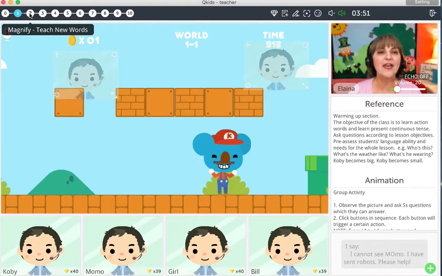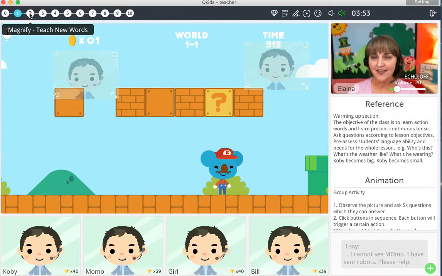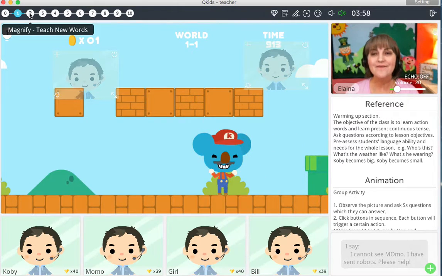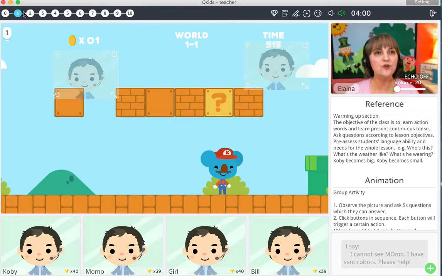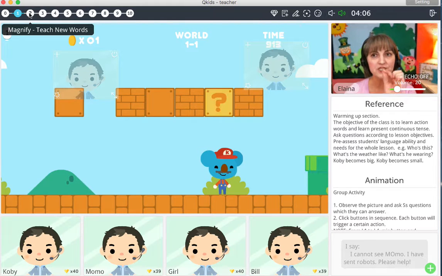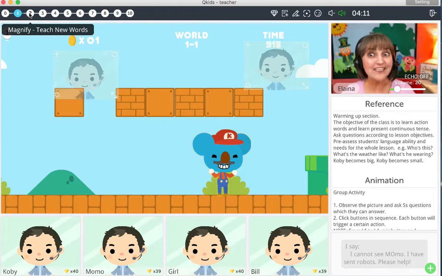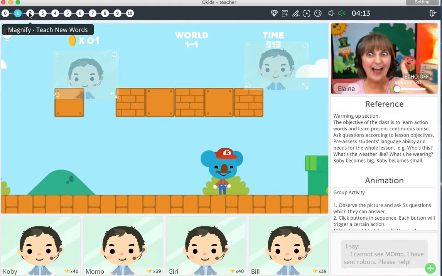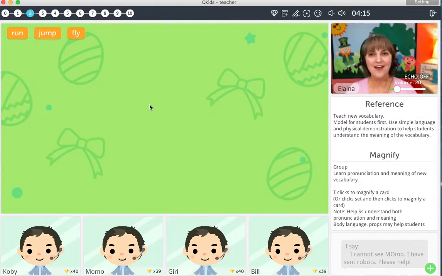Okay, let's go ahead. I want to tell you the next thing you're going to see is when you hover over a button, it will tell you what the next activity is. If you immediately click on it and you don't look, that's all right. But I always just like to have that little bit of information ahead of me because then I can transition. Are you ready to learn some new words? Okay, let's go. All right, Magnify is an easy screen.